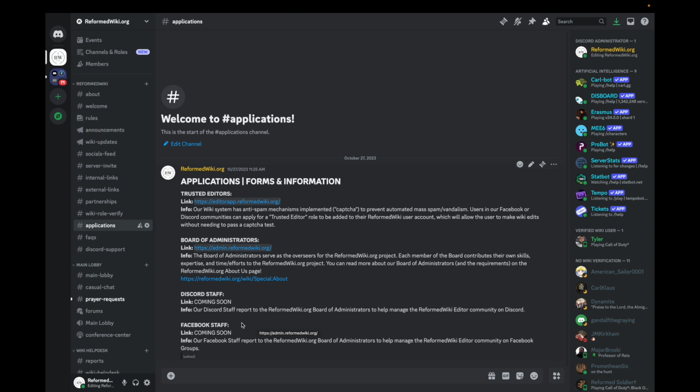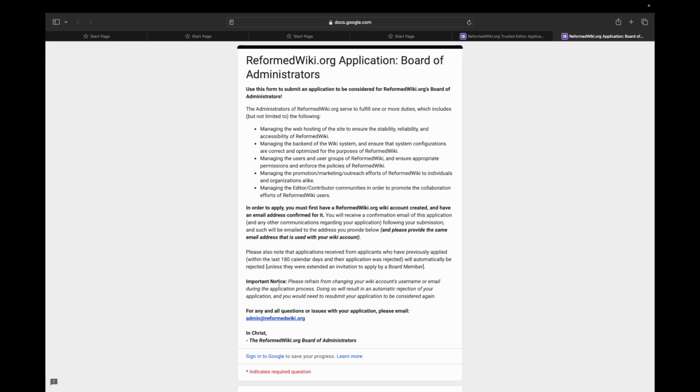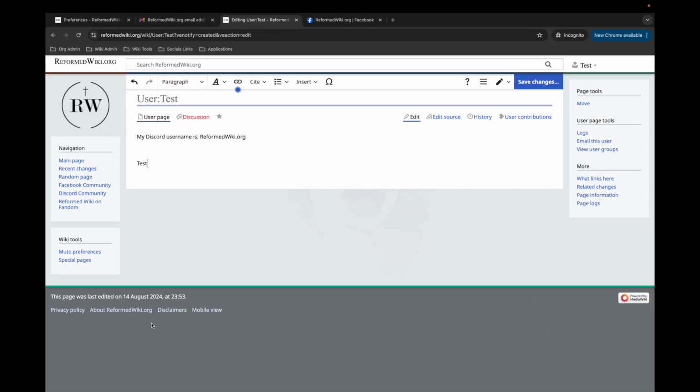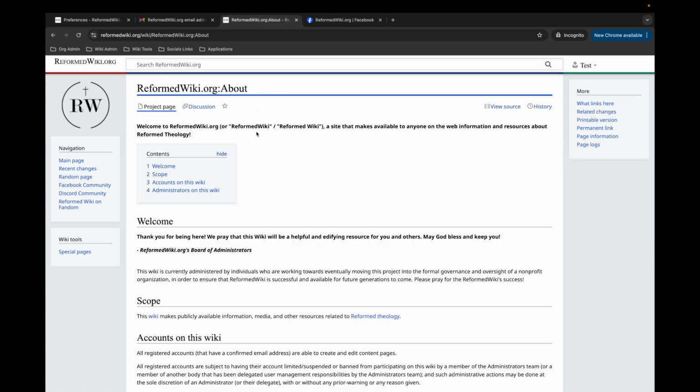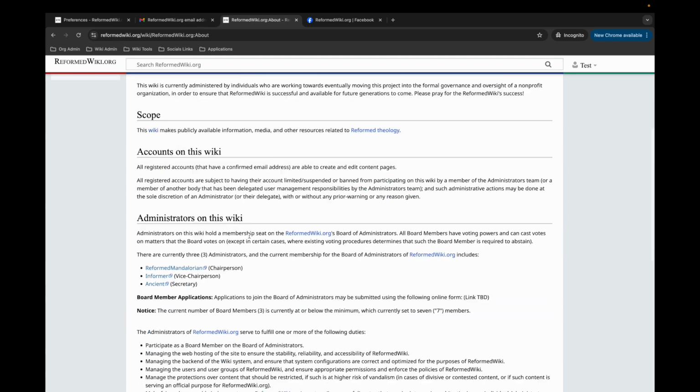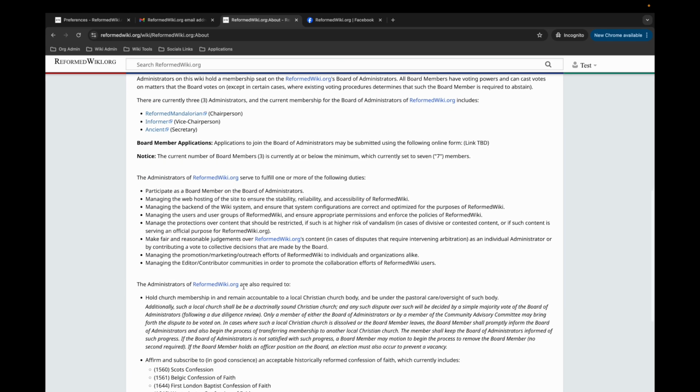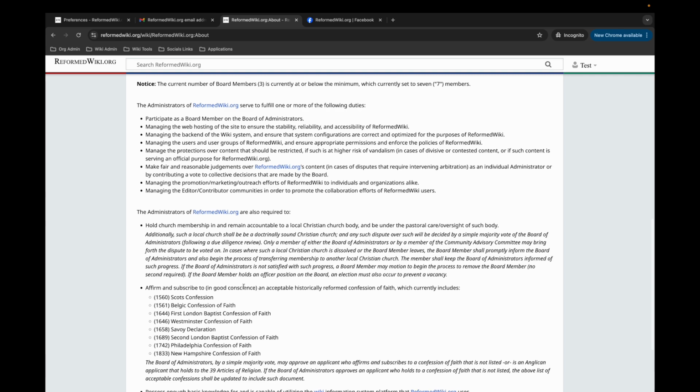And you can find out more about our Reformed Wiki project by clicking that link here at the bottom, About Us. And it'll tell you about who the administrators are, the requirements, all of that good stuff.